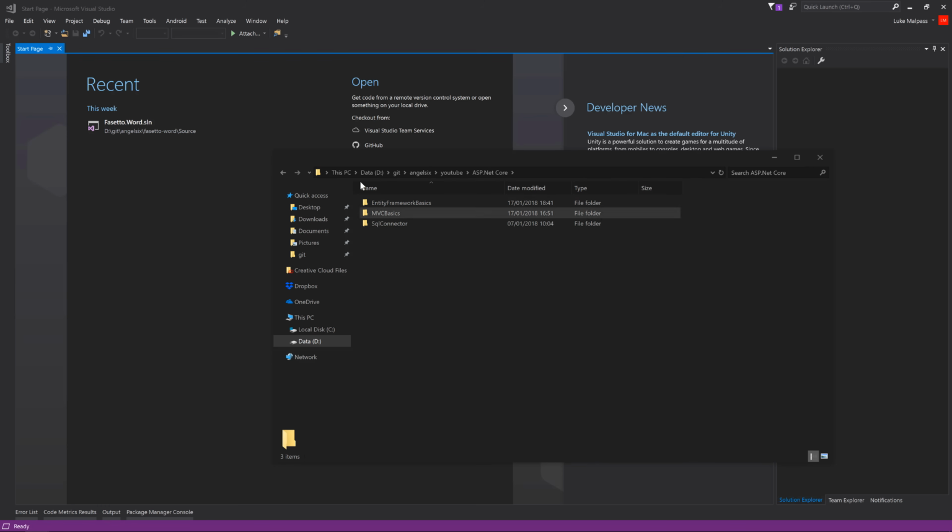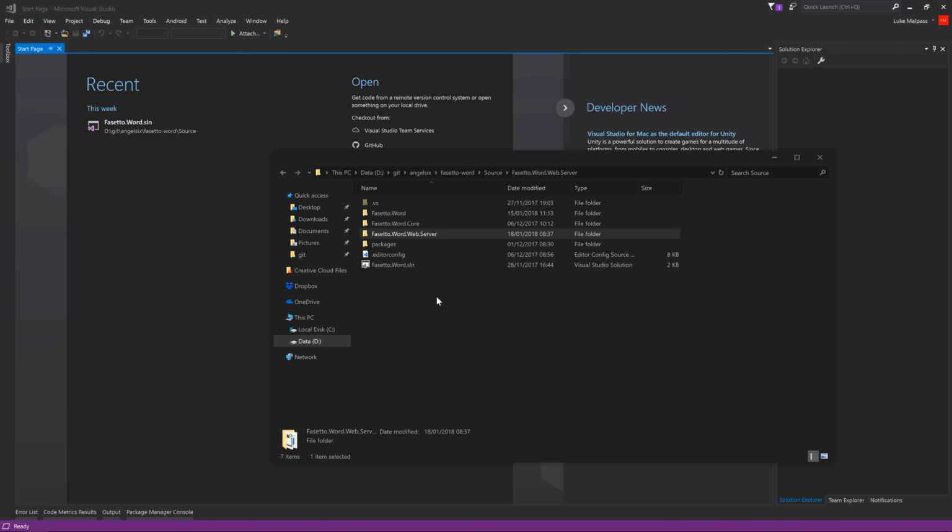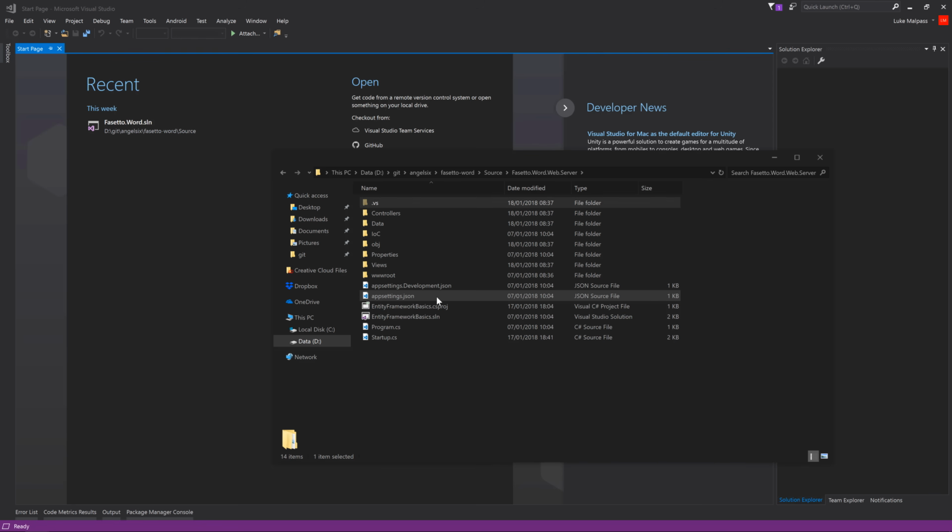So I'll literally copy this from the YouTube repository. Chuck it into the Fasetto Word. We've got the source. Now we've got Fasetto Word core. So we can chuck it in here. This will be fasetto.word.server, or we can do fasetto.word.web.server. And then in there, we copy that name. We can delete all the temporary files.